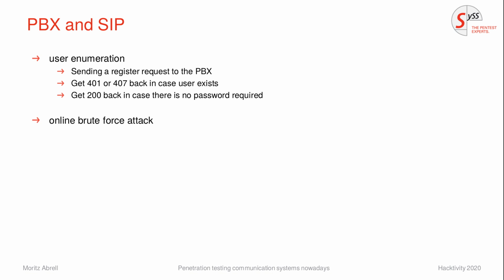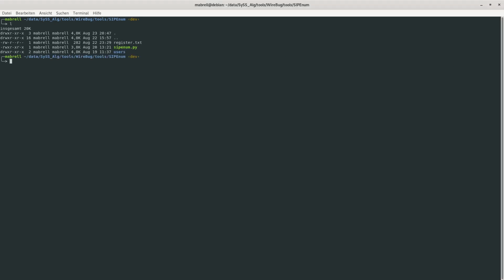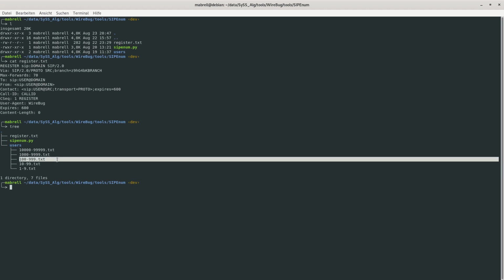Okay, now let's see the demo. For enumeration we can use WireBug's tool SIP-enum. It uses a SIP request given by a file and replaces the variables inside. For users you can use delivered user extension files or your own file with usernames.